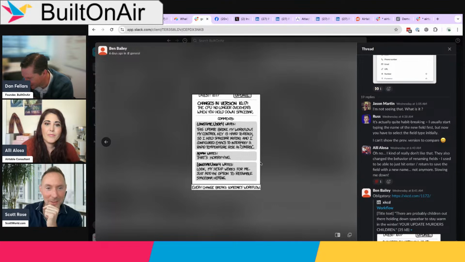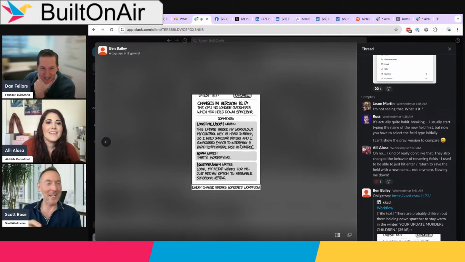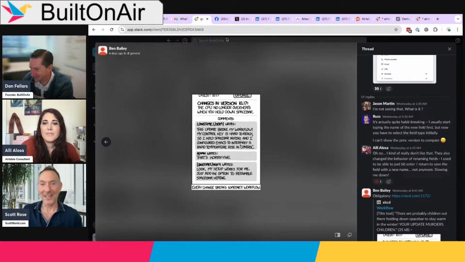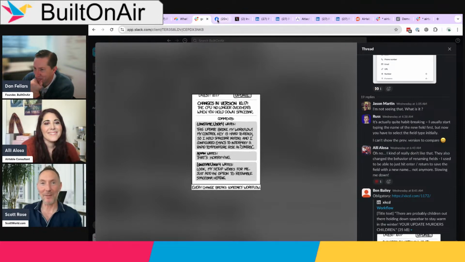Oh, that's a little comic, right? Spacebar heating. Changes in version 10.17. The CPU no longer overheats when you hold down the spacebar. And then the users are like, no, I needed that overheating behavior. I love that. Ben's always coming in with the laughs. Yeah. Exactly. Ben, thank you for the comic relief.